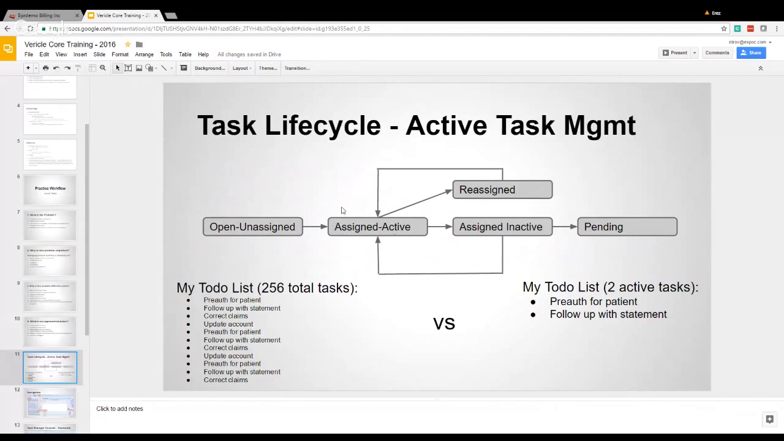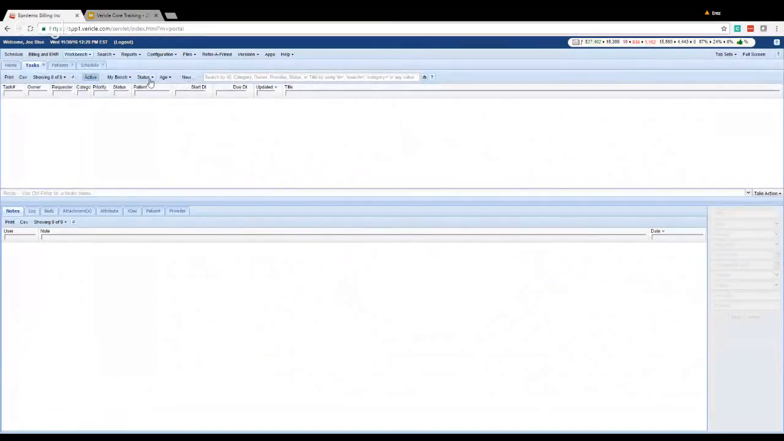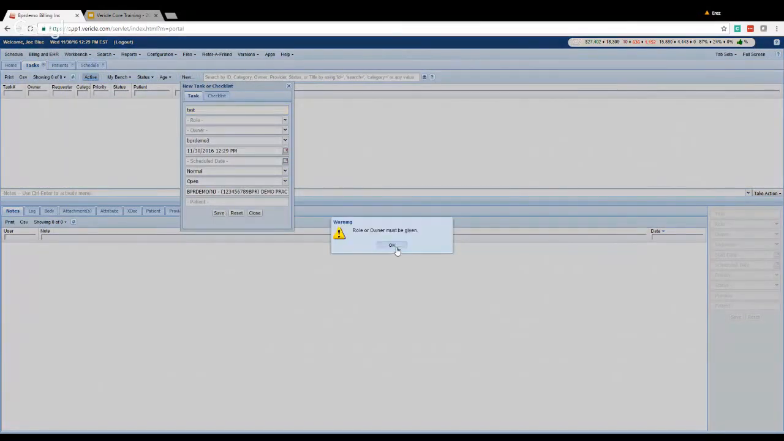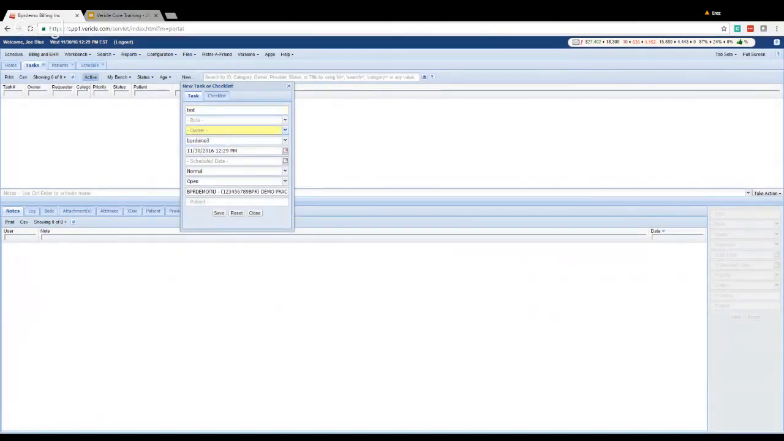At some point, someone from the front desk will grab that task and say, oh, Jody Smith needs more future appointments. Let me call her up and see if she can come in. So they'll take ownership. They'll assign themselves to the task. That task will appear on their workbench. It'll appear right here as a task. Let me create a test task here, just so there's something for us to look at.